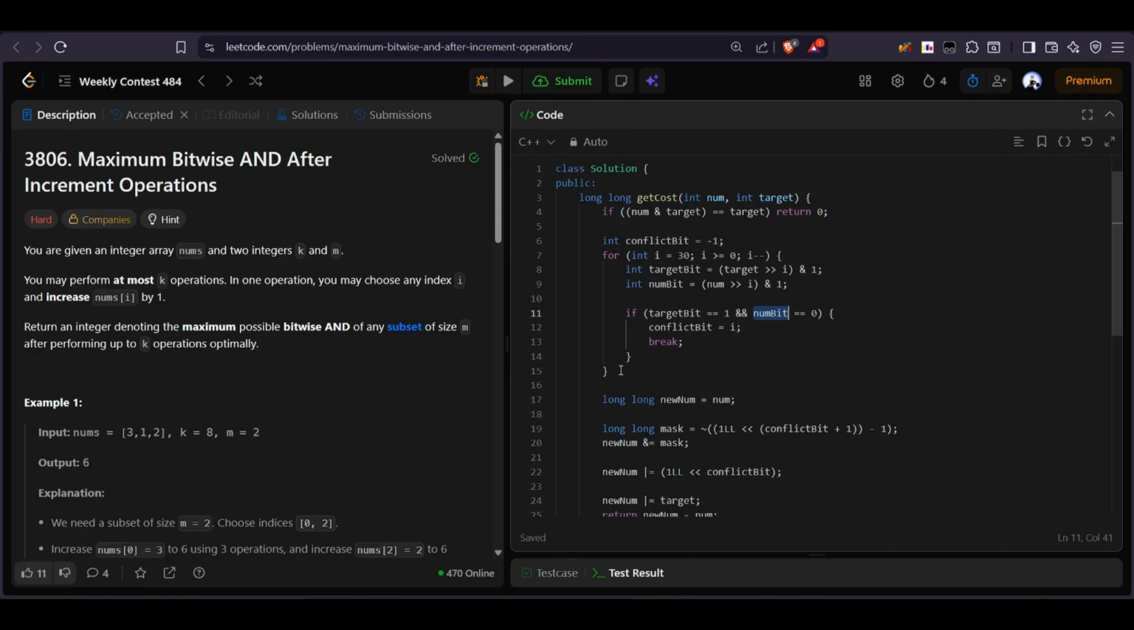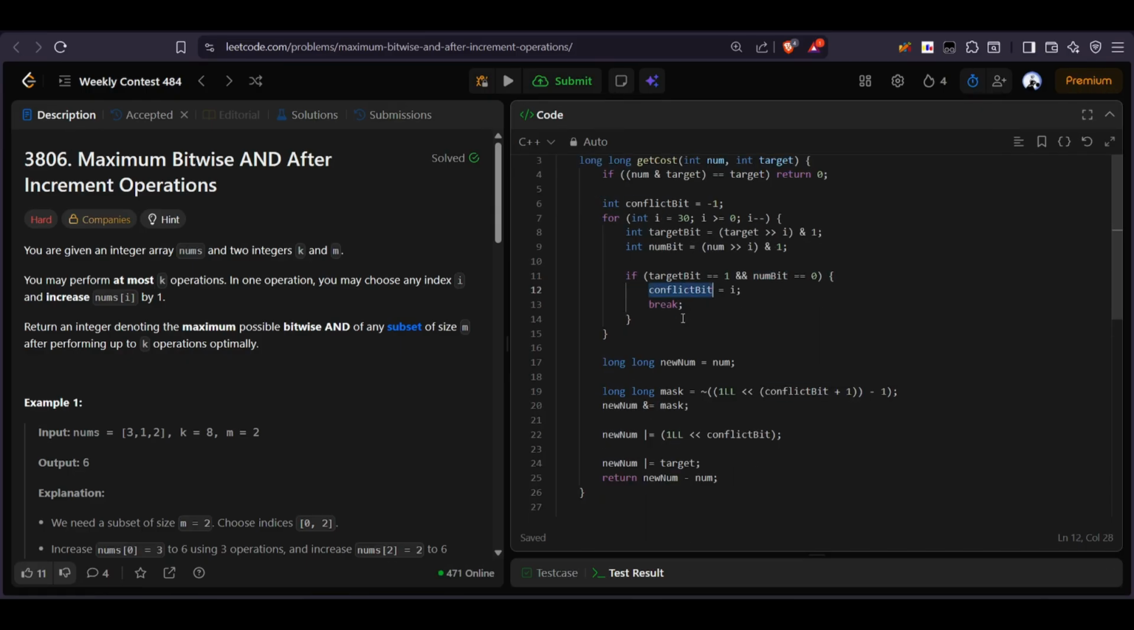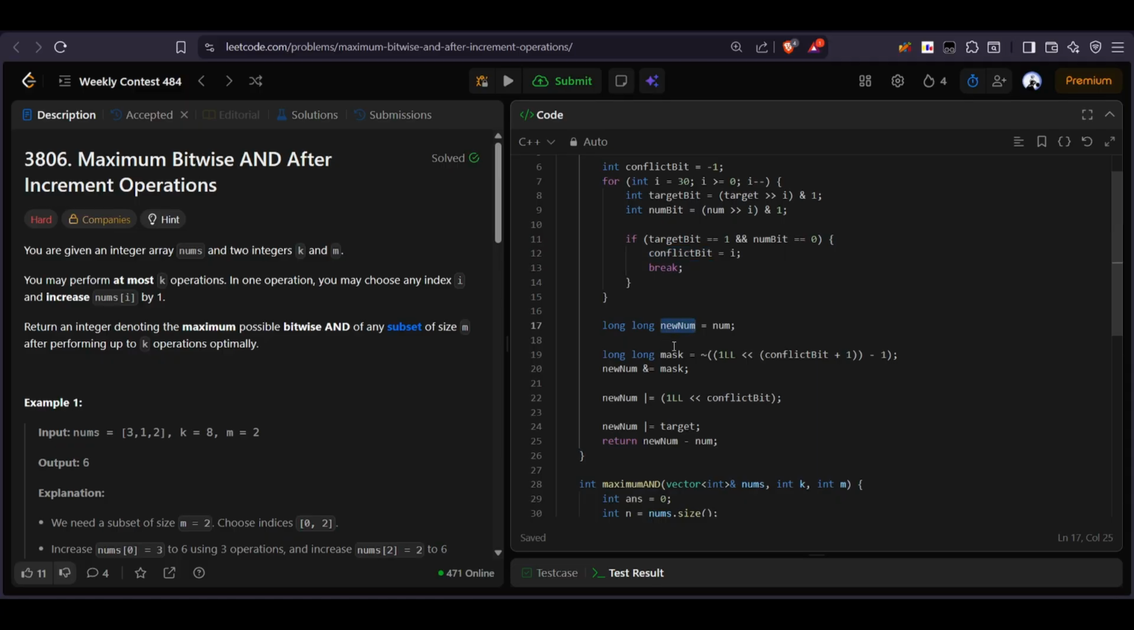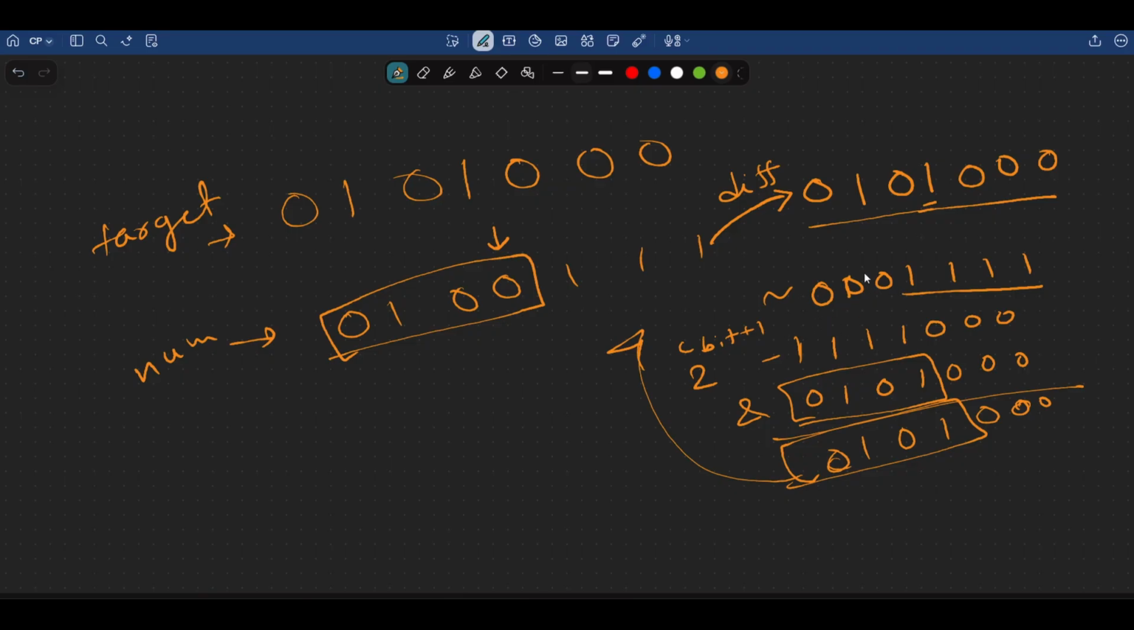Let's see this in the code. So we got the conflicting bit. We take this new number to which we are able to increment this particular number. This mask is basically 2 to the power of conflicting bit plus 1, minus 1, which I already told in this example. Then we take the negation, and then we take the AND with the target, and the AND with the particular number.